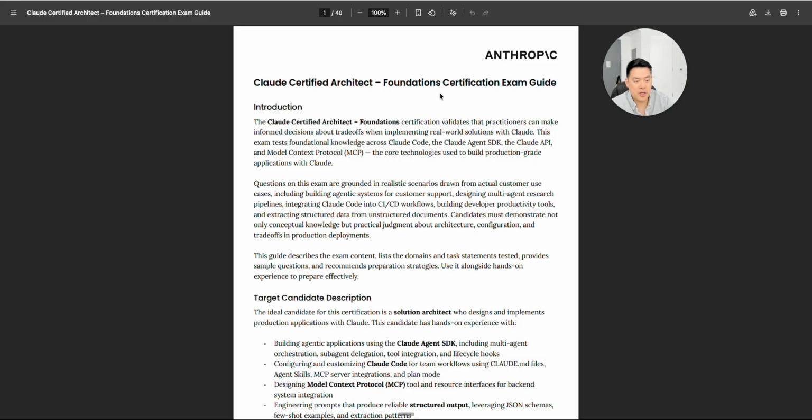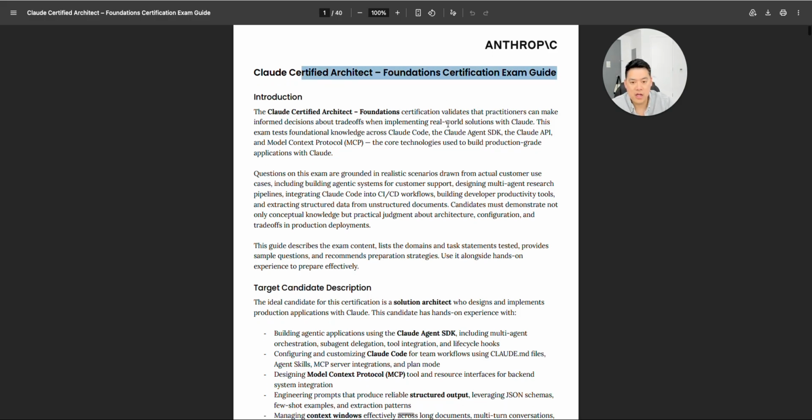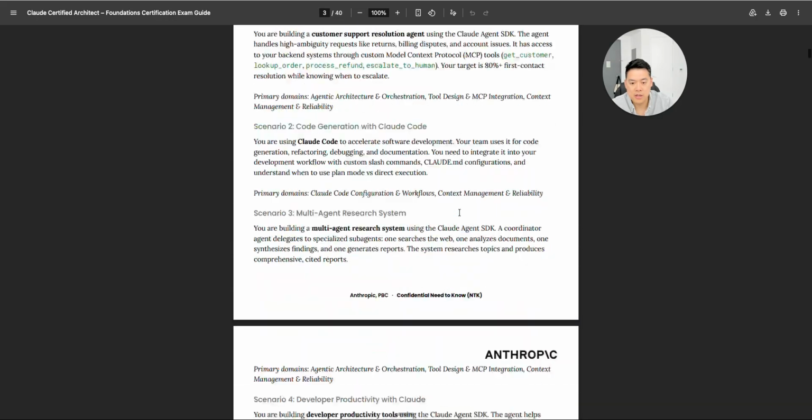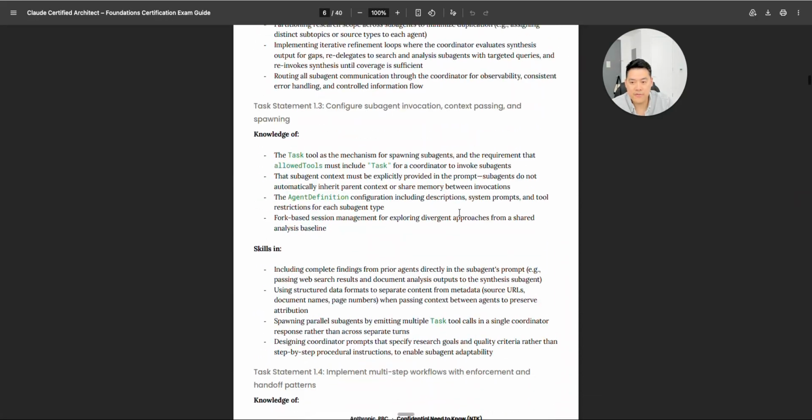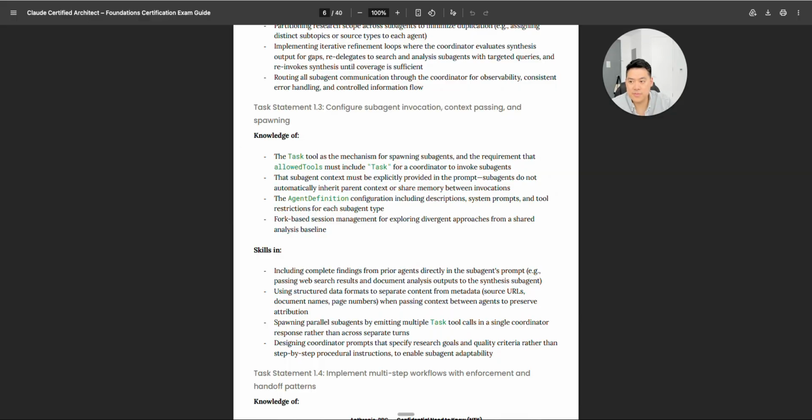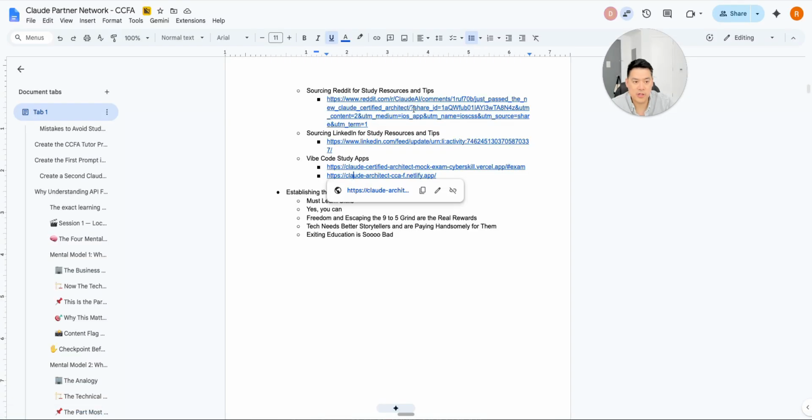This is what's going to be on the exam, which is the Claude Certified Architect. And in the Foundation Certificate Exam Guide, which I have, everything is basically in this little Google Doc that I've linked. If you guys want access to it, it's pretty simple.